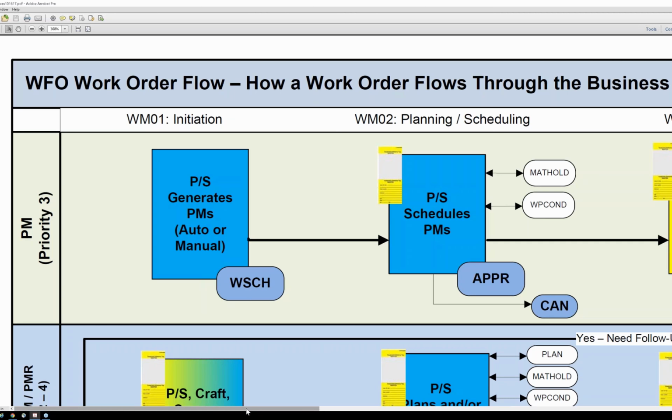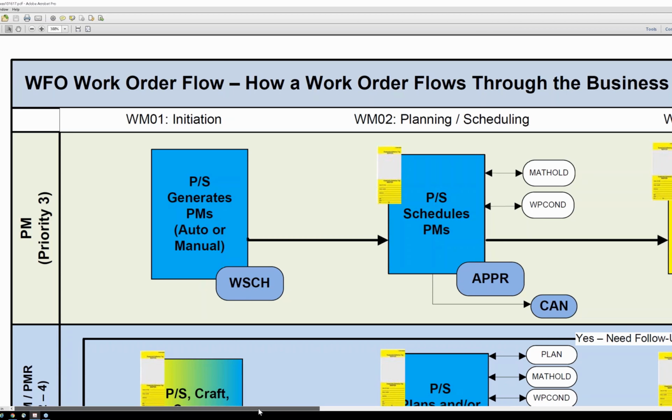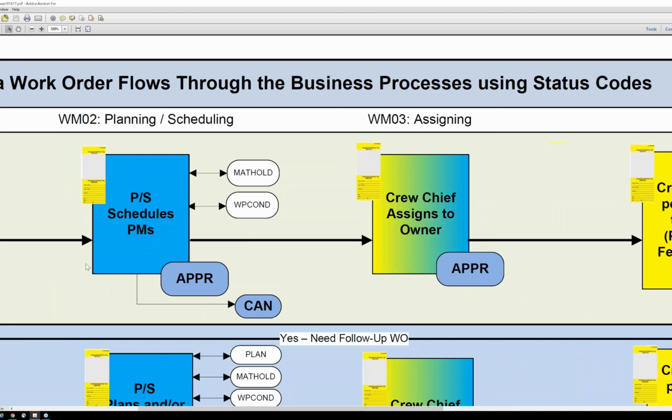The next part of the process is what they call WMO2, and this group is planning and scheduling. In a mid-sized organization and a larger organization, these two may be split up.